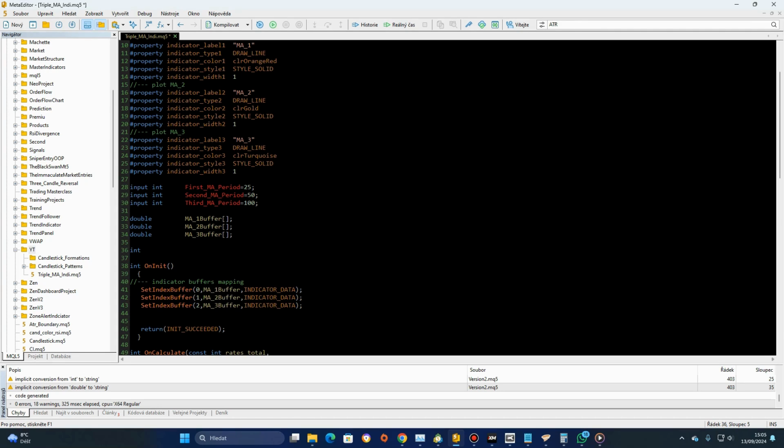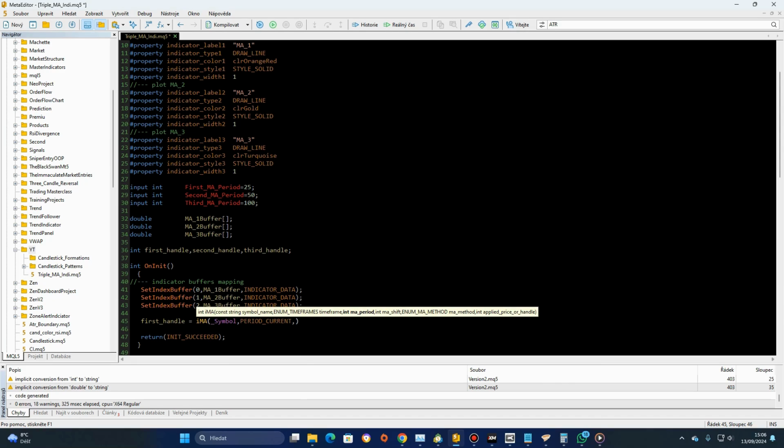So let's call it first handle, second handle, and third handle. Okay, so these are our handles that are used for getting those built-in indicators, or even custom indicators, but in this case it's a built-in indicator. So first handle is equal to iMA for the current symbol, current period. Moving average period will be equal to the first moving average period, which is right here. And then moving average shift is 0. Mode, let's go for simple moving average, and price close.